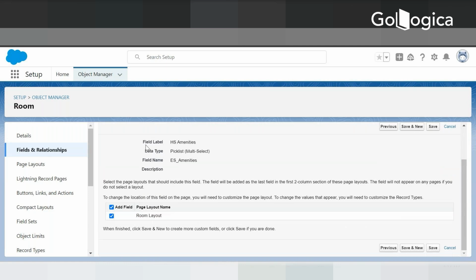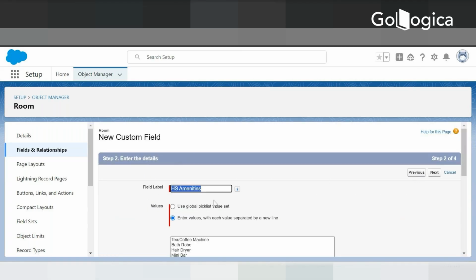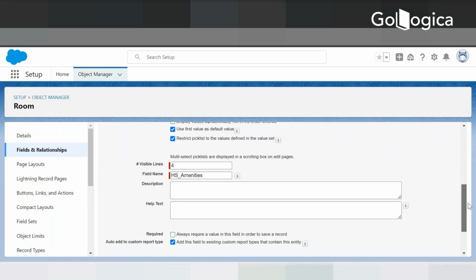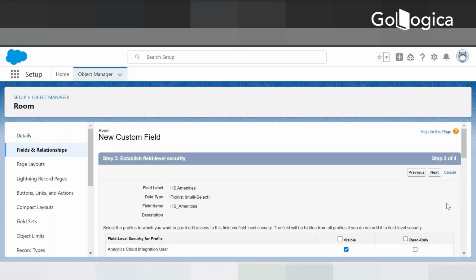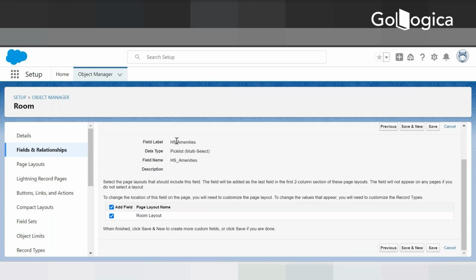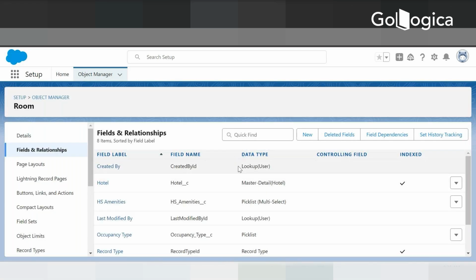Now you will see whenever we create any field, it will provide us with a layout on which you want it. I do not want this particular field to be on my room layout, so I will uncheck this. I'll create a separate layout for that, click on save, and then I'll create one more.